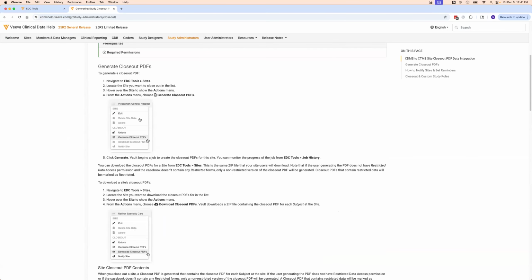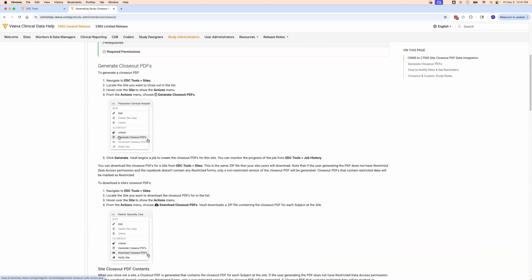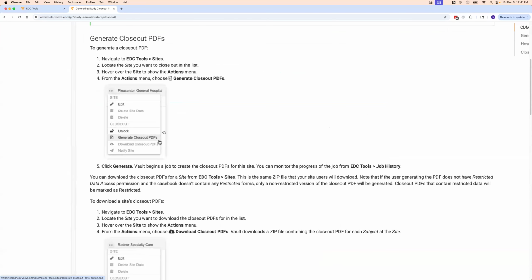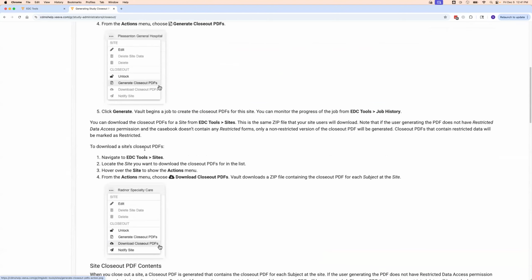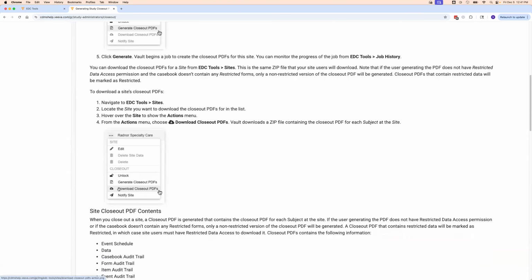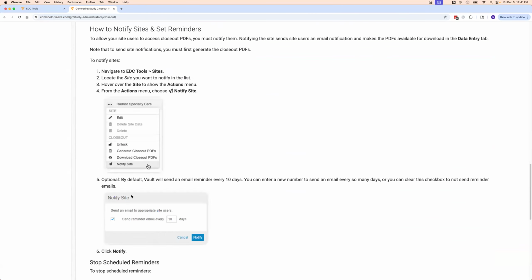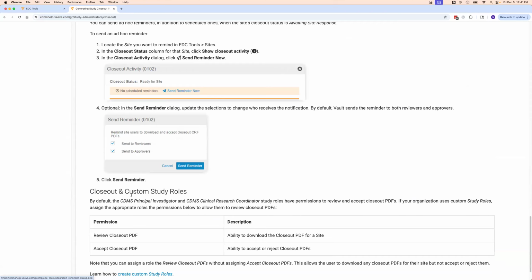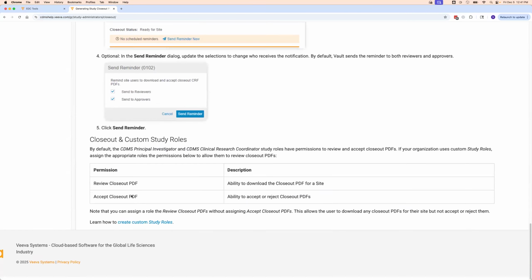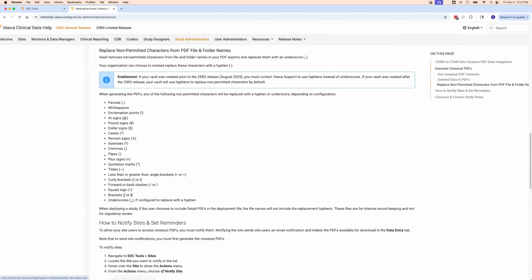So this here, what we're going to see. We were just in this view where we selected the option to generate closeout PDFs. Once they've been generated, now you can notify the site. And this site will then have the verification. They'll have this available to them from the site perspective, and we got to see what this looks like here. Okay, so let's go to the site perspective and we'll show you there.